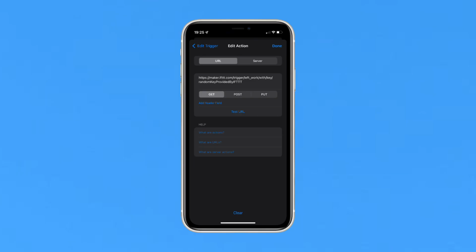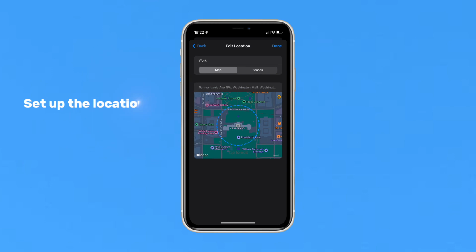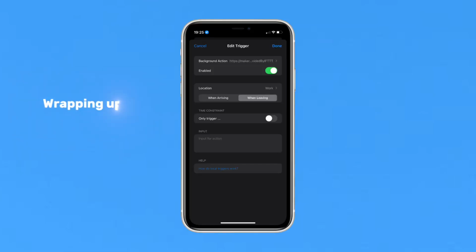And the last step is set up the location. You can choose one of your previously defined locations or define a new one as shown on this screenshot. So the next move is wrapping up. After setting up the location, Pushcut will take you back to the background trigger details screen. Since we are defining the trigger for leaving work, make sure to choose when leaving.